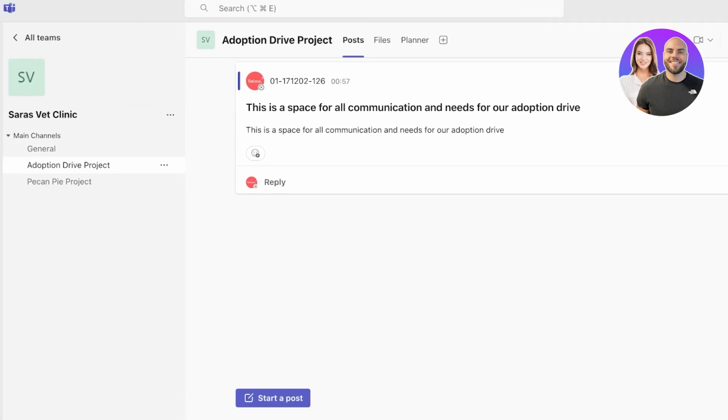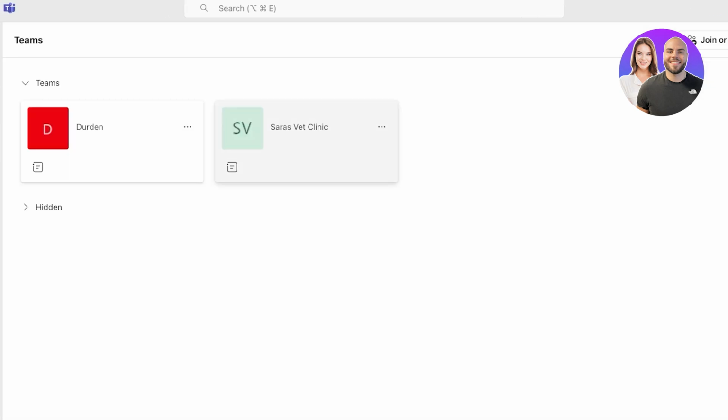Now, this is just one way you can do this. The other way you can do this is, rather than adding both of them under Sarah's Vet Clinic, I can create a team for the adoption drive versus a separate team for project pecan pie. So that is up to your personal preference and the way that your team functions. In general, both ways are fine, but it is better to create a hierarchy of your tasks and a hierarchy of everything, so task management can be properly created in a workflow, because task management is the ultimate goal for any project manager. So that was it for today.